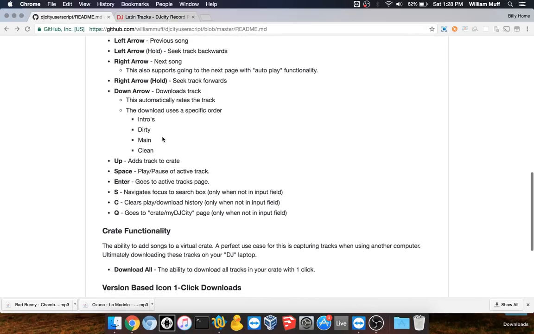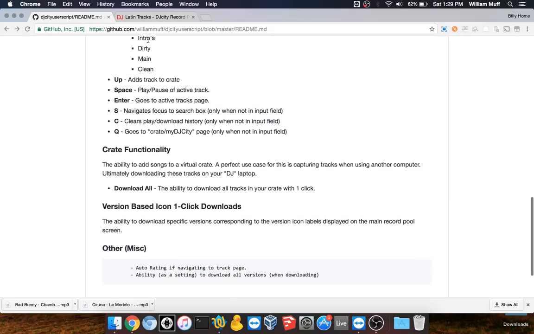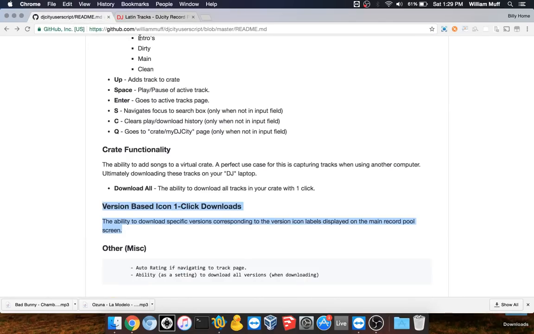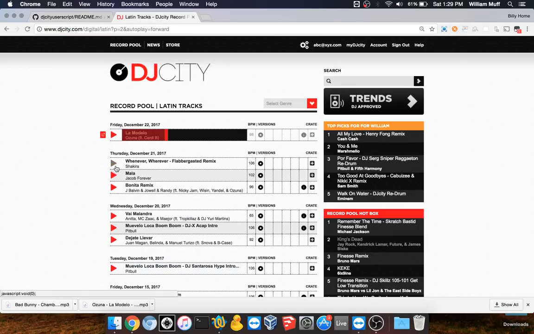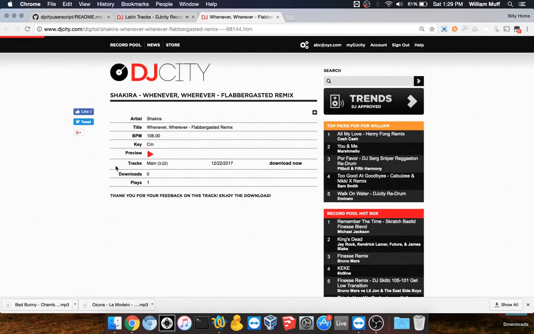So the next piece is the crate functionality, and I've talked about that already. And I've also talked about this version-based one click, right? That's being able to click these icons here so you don't have to navigate to the track's actual page. One thing that is nice though, if you're playing a song and you push enter, that will open that page in a new tab.